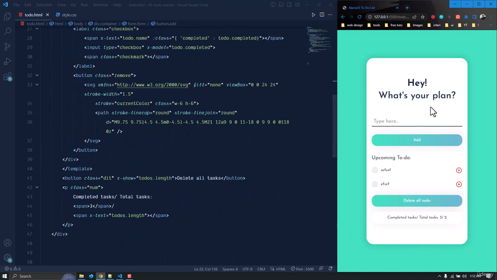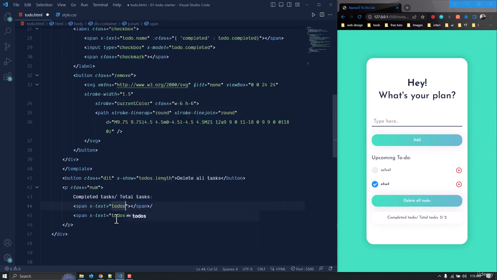Now we also need to show the completed task in here. So we are going to use the filter method to filter through the to-dos and see whether a to-do got completed true, then this is going to be counted in here, right? So I'm just going to show it to you. So x-text, and now we are going to filter through the to-dos array. So let's use the filter, and inside it let's use an arrow function. So to-do will be the single item, so I'm just going to name it to-do. Let's put the arrow and to-do dot completed.